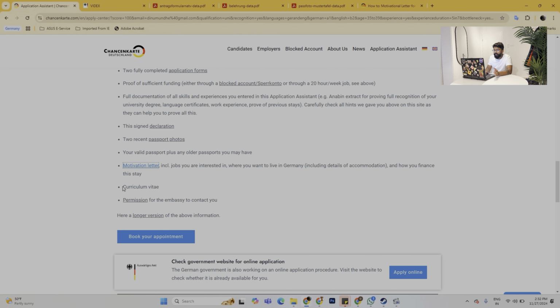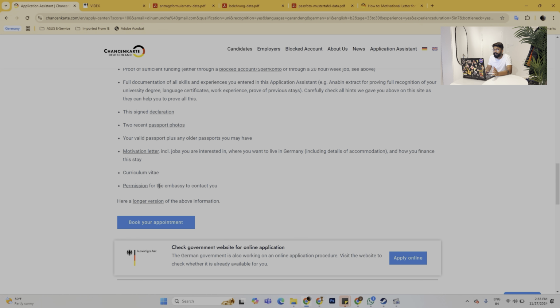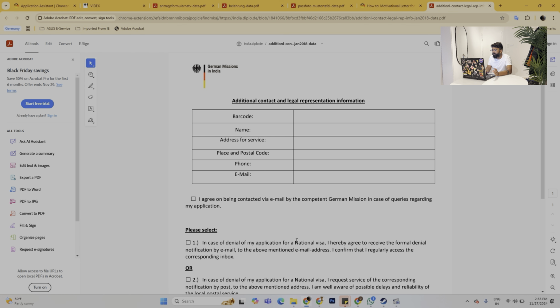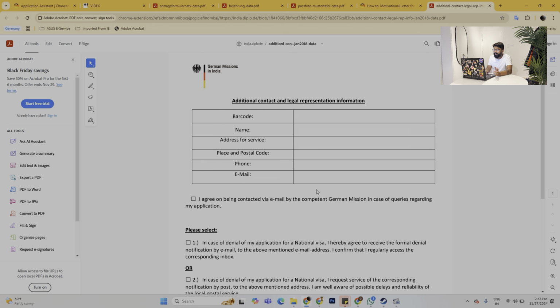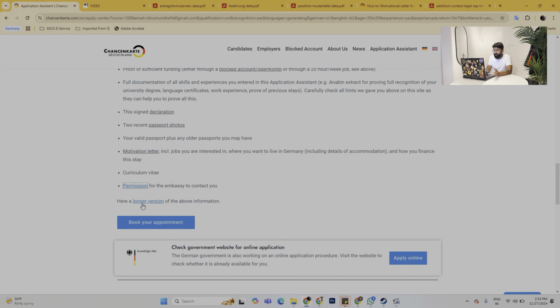Then your CV is required. Prepare a CV especially for the Chancenkarte, and prepare it considering that you are applying for Germany. Then you have permissions for the embassy to contact you. For this, you will have to give them this information: your name, your address for service, the postal address, your phone number, your email ID, and in case it is required, they will contact you on that.